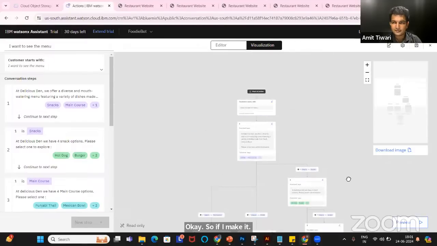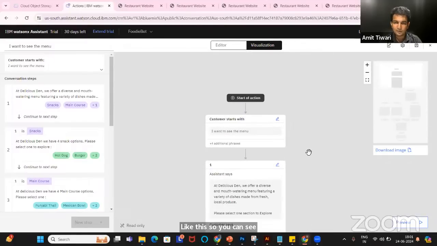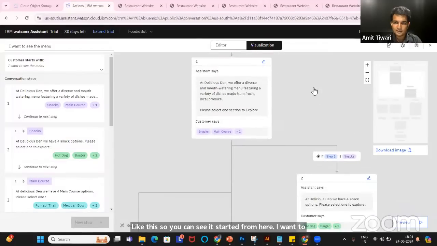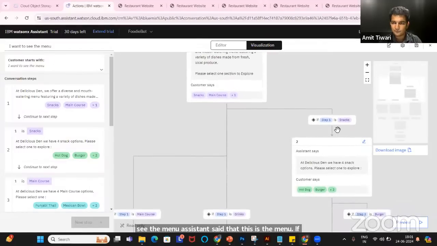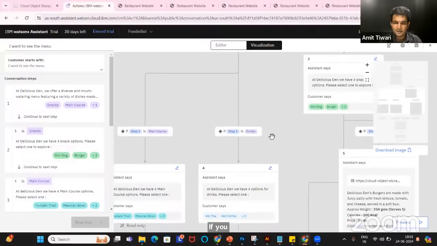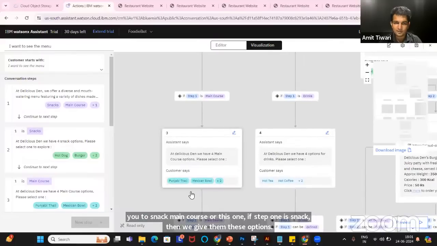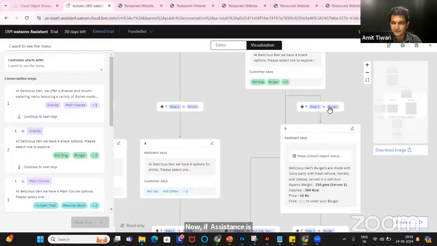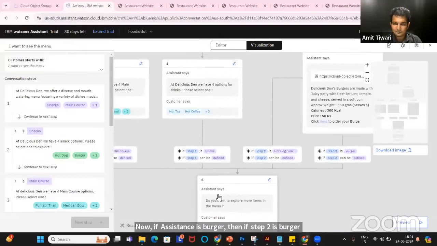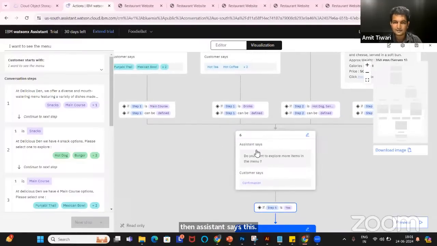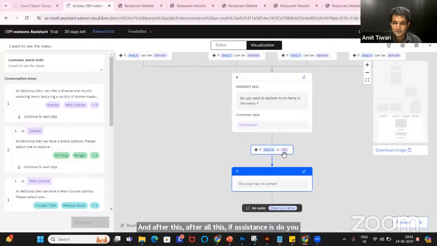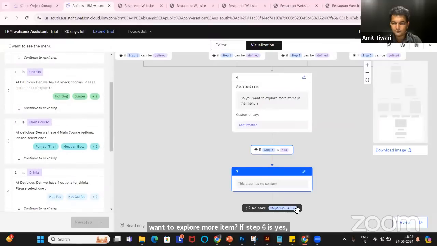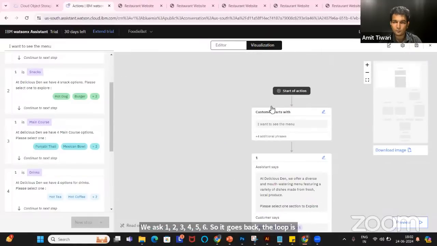So you can see it started from here. I want to see the menu. Assistant said that this is the menu. If you choose snack, main course, or this one, if step 1 is snack, then we give them these options. If it is drinks, then we give them this option. If it is main course, then we give them this option. Now, if assistant says burger, then if step 2 is burger, then assistant says this. And after all this, assistant says, do you want to explore more items? If step 6 is yes, then re-ask 1, 2, 3, 4, 5, 6. So the loop is applied, it goes back to step 1 here.